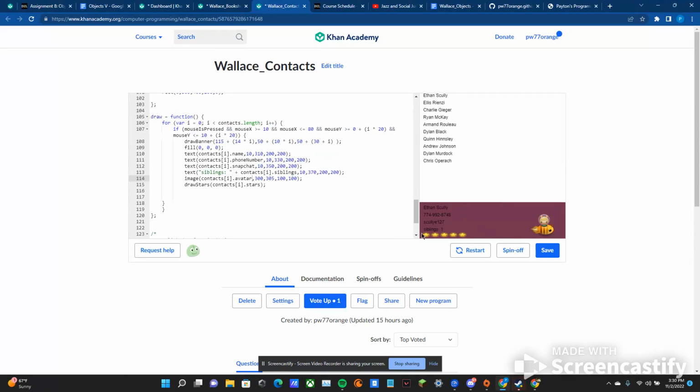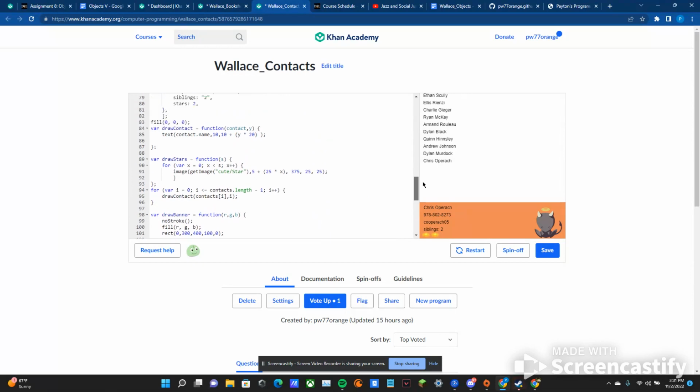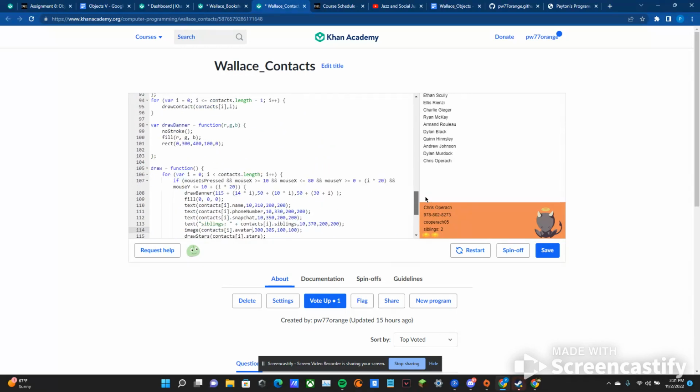And then the color slightly changes. I did it based on, it's increasing the RGB based on i. I'll show you where that is. Right here. So it starts at 115. So I did a range, like a purple to orange range, and it's slightly increasing every time, so the color is different. And it has the siblings, it has the avatar, it's got the stars.